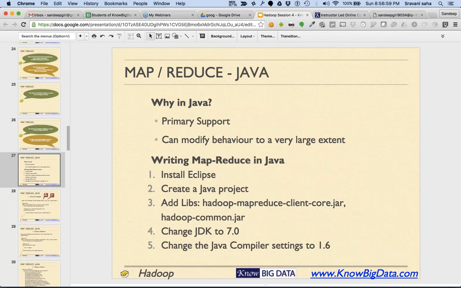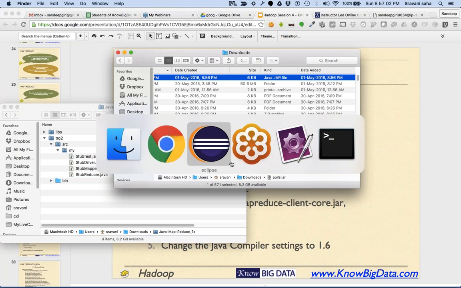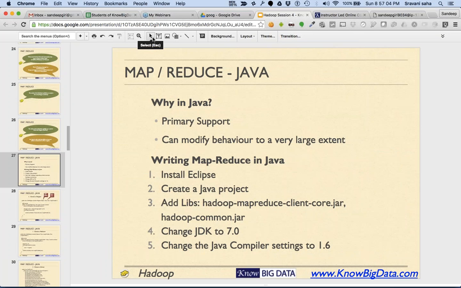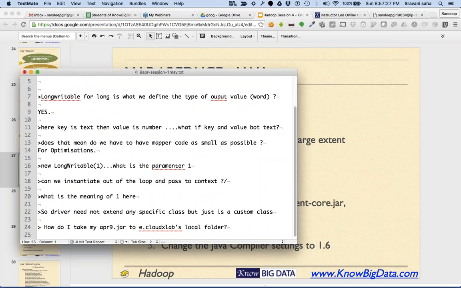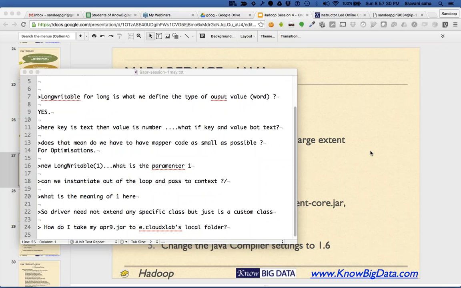Now question is, how do I take this file to my e.cloudxlabs local folder? Okay. How do I take my apr9.jar to e.cloudxlabs local folder? Anyone? Not HDFS, but e.cloudxlabs home folder. Yes? Anyone?